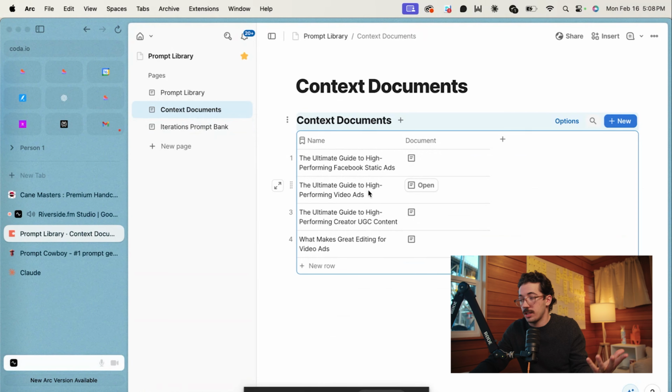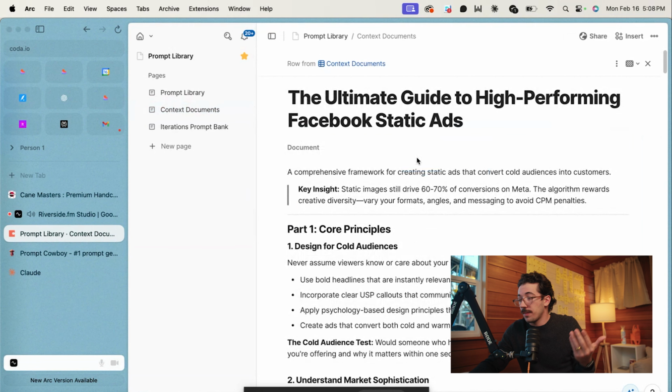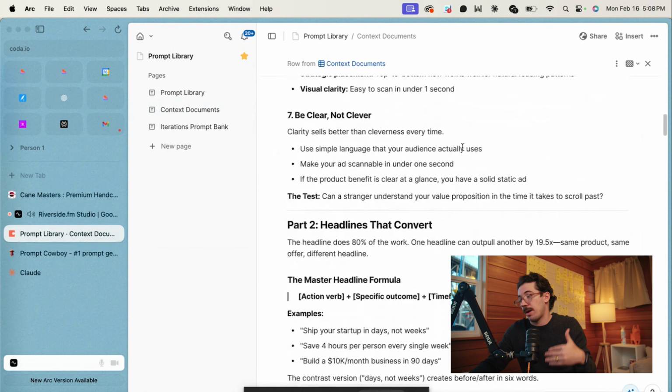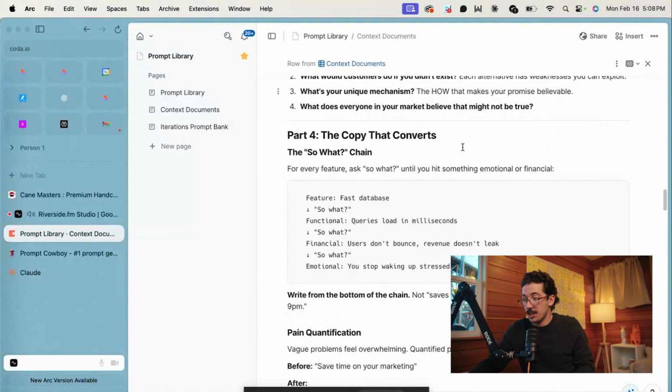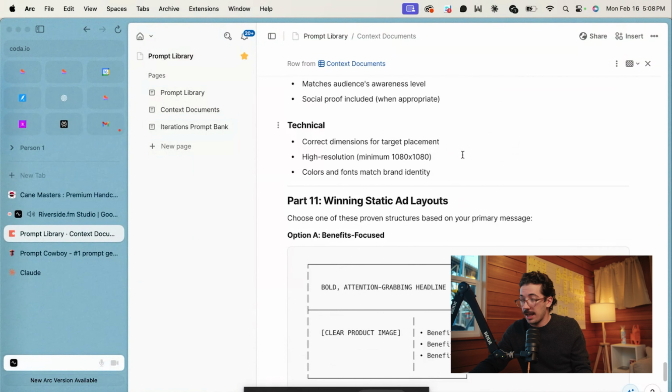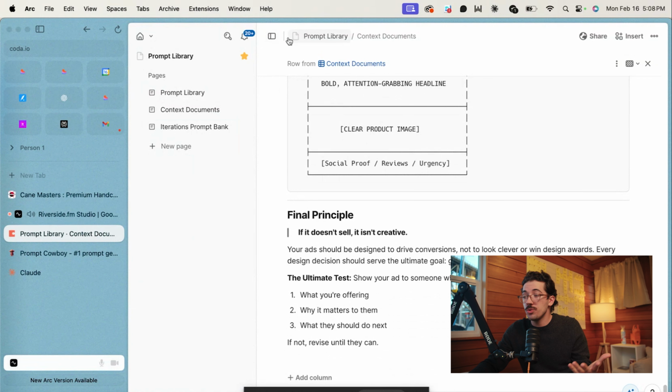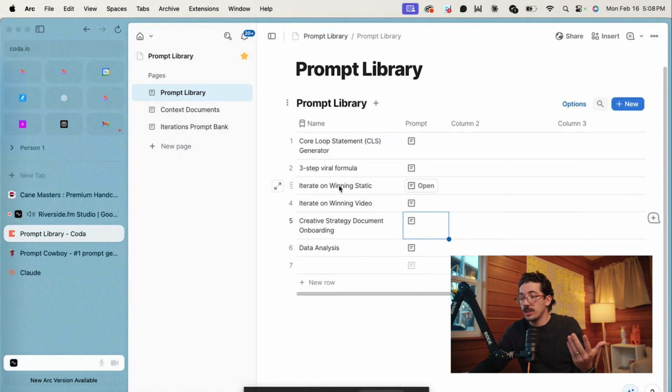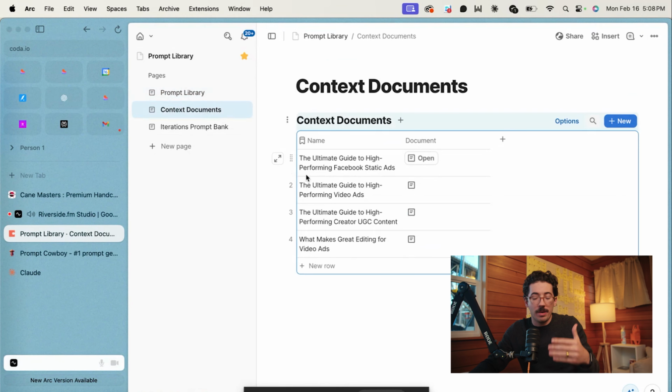So we have a context doc for just how to make great static ads. You can see in here, we've got this whole large thing about copywriting, and you can see this is a pretty long document with examples on how to headline, how to format things. And we do all of this because this just allows us to have a way better upfront chance of getting better outputs.